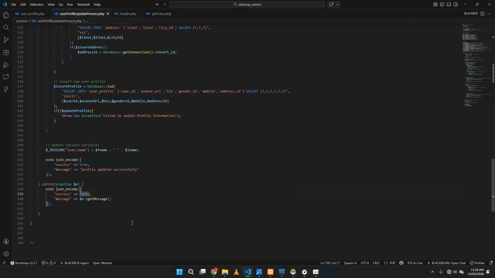We used prepared statements, relational database design, exception handling, and clean structured logic. This is a complete real-world backend system.